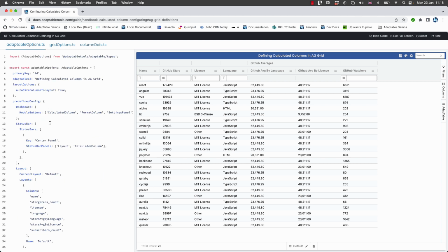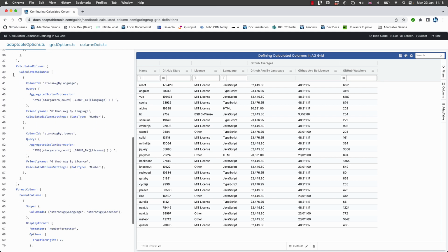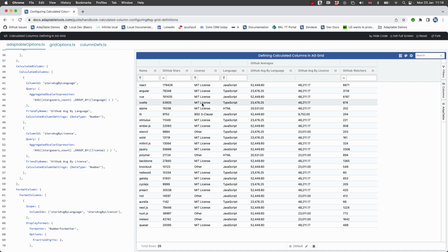And then in Adaptable options, there's actually very, very little different. We create the calculated columns exactly as normal. So here's the two column definitions. As we saw, they're both aggregated scalars. This one here is an average of this column grouped by this column. And then this is an average of the same column grouped by a different column.